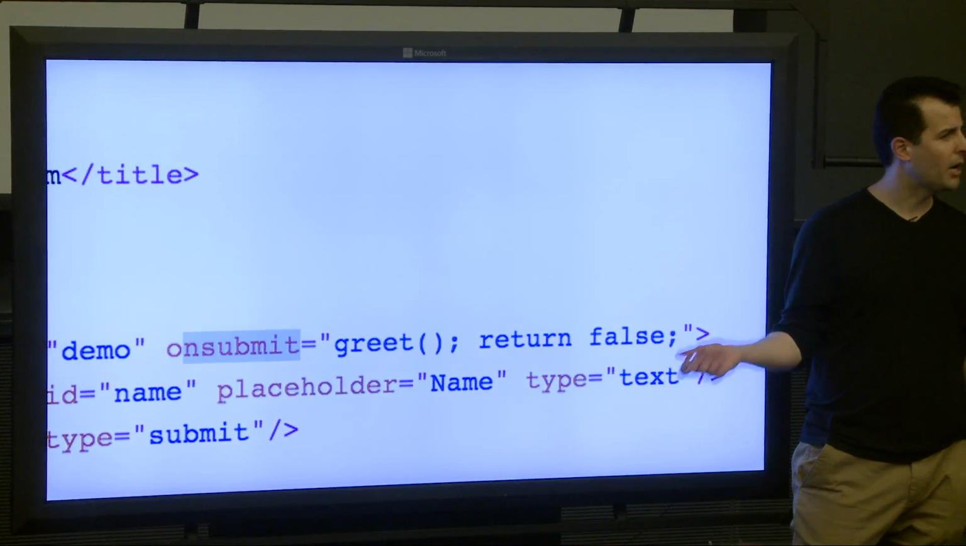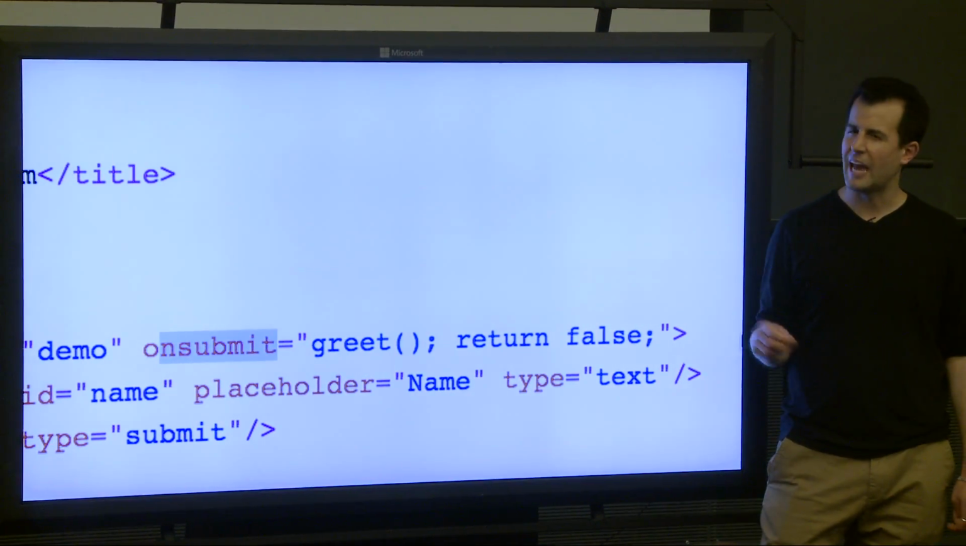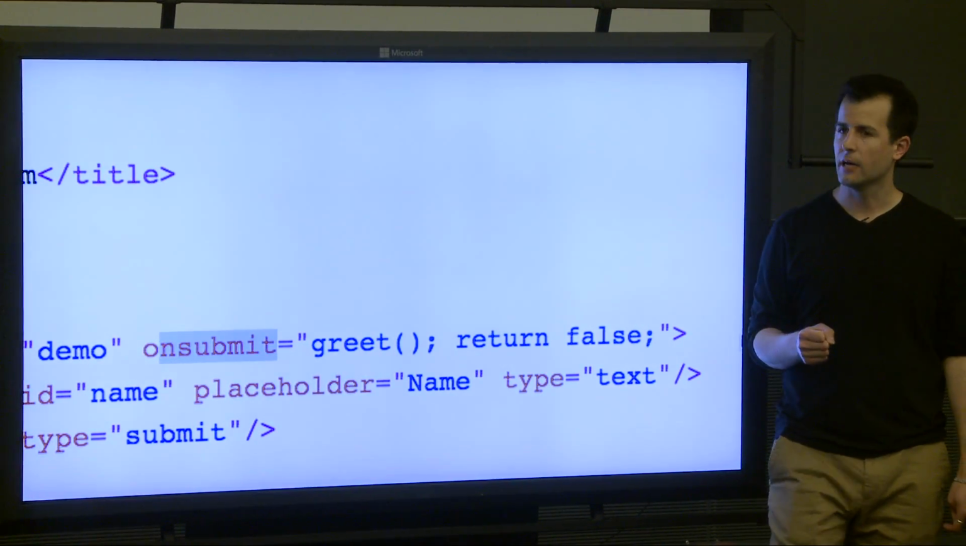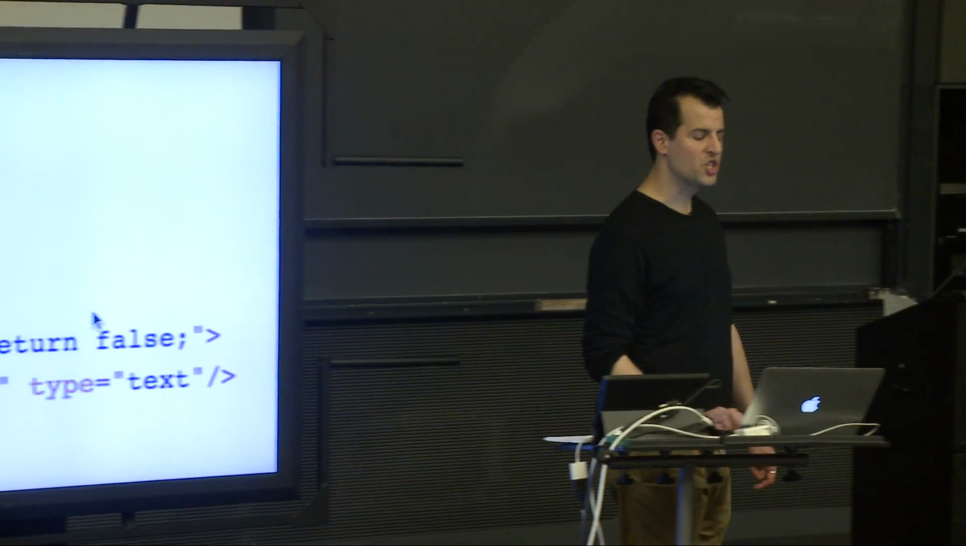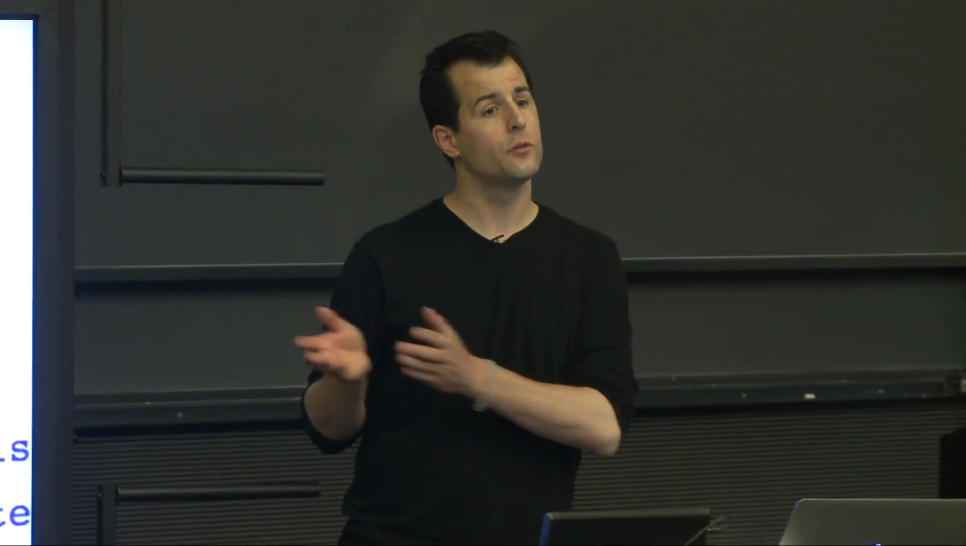Return false. What would that possibly mean, to return false inside of an attribute, inside of a form tag? Probably to prevent submission. Exactly. So what might you want to stop when a form is submitted? Well, the form being submitted itself to the server.